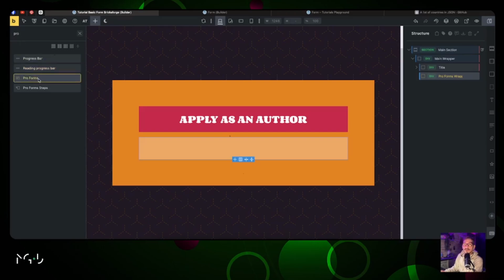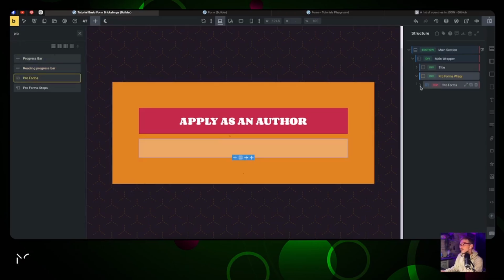So we have the Proforms right there. We're gonna add it to our structure.